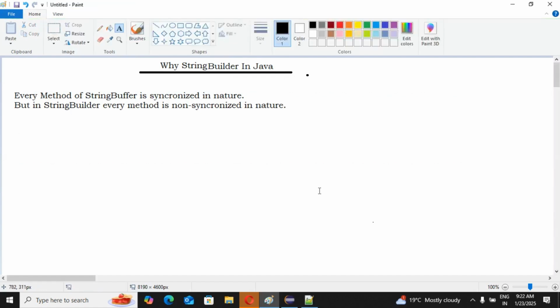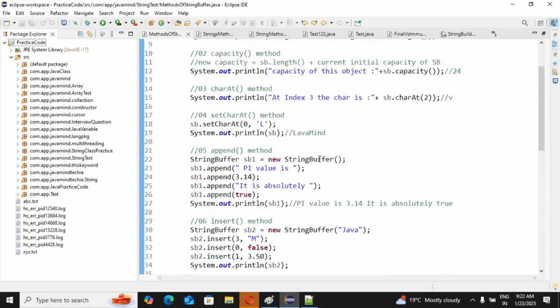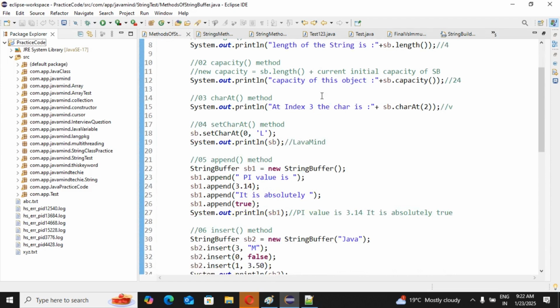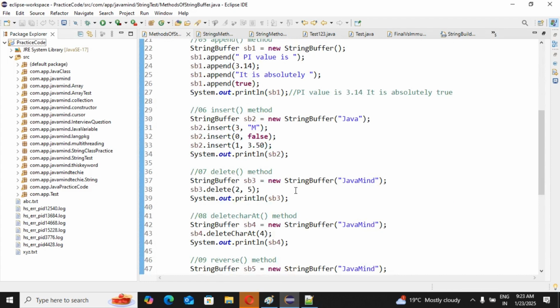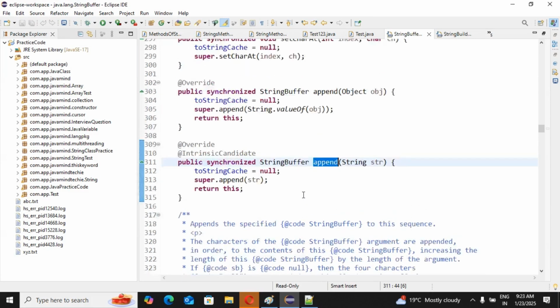In the last video, I have already discussed all these methods with you. This is the StringBuffer class, and in this we have explained 12 methods. All the 12 methods are synchronized. How will you come to know? I am going to go inside any method. Suppose this is the append method, correct? Come here, guys.